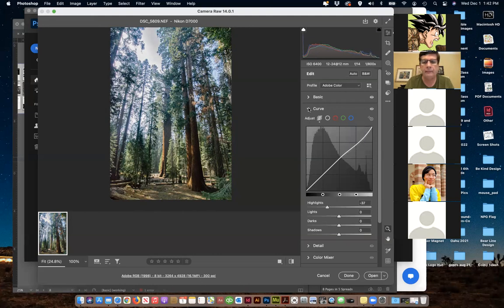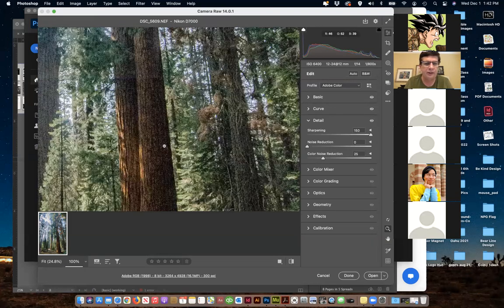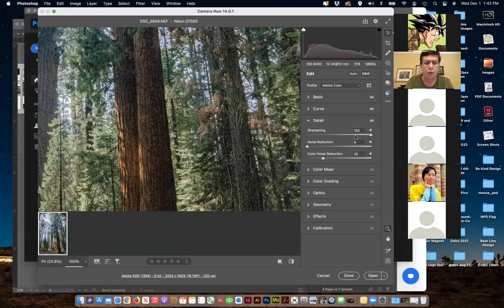Okay. And then detail, I think we're good. I don't want to go too far. If I go too far, right, we start to get grainy. You'll see that. See how grainy that got? It's really not that grainy, this photo. So I need to kind of pull the sharpening back a little bit. It's actually probably too much.